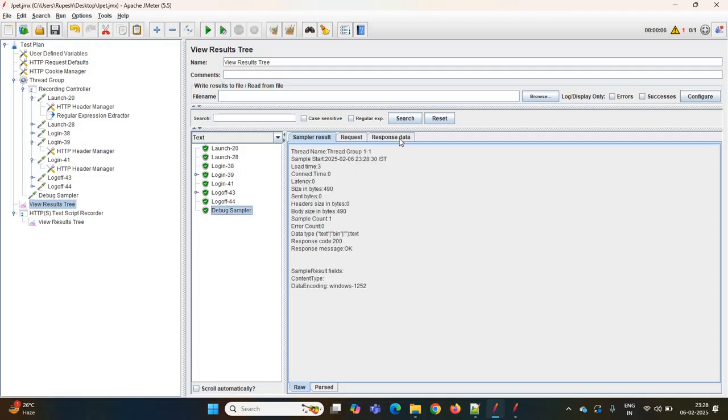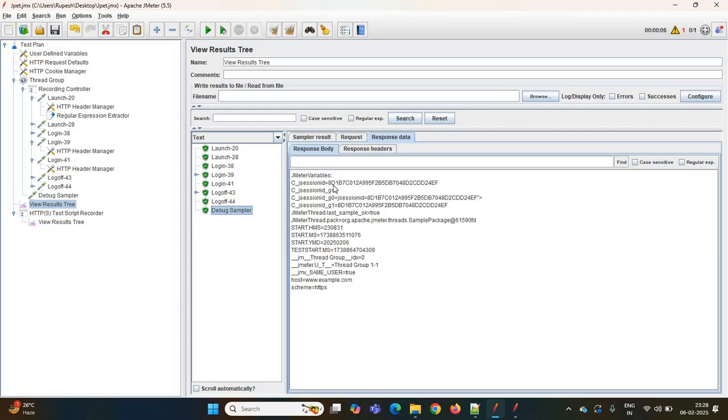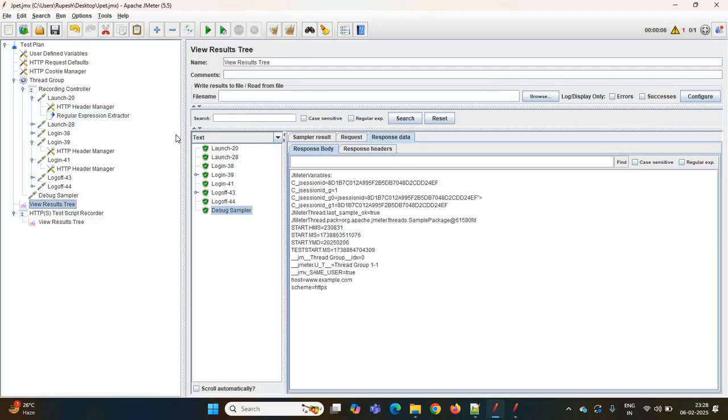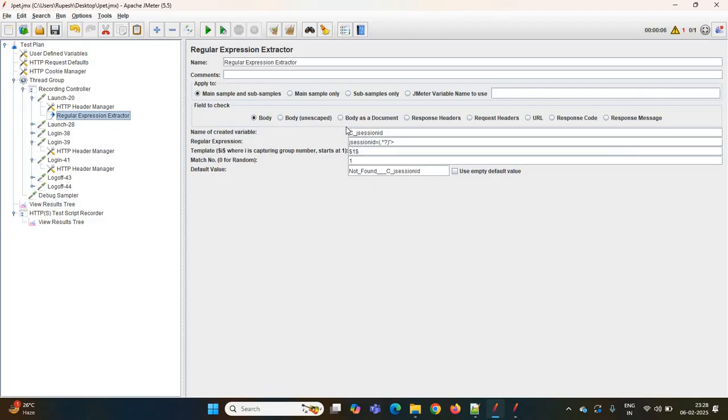Go to the debug sampler. See the session ID; we are able to capture that value properly. If you are not capturing this value, the default value will come. What is the default value? Not found session ID. It will show you "not found" here. By mistake, I will change the boundaries in the regular expression here. Then you will see whether they are capturing or not.